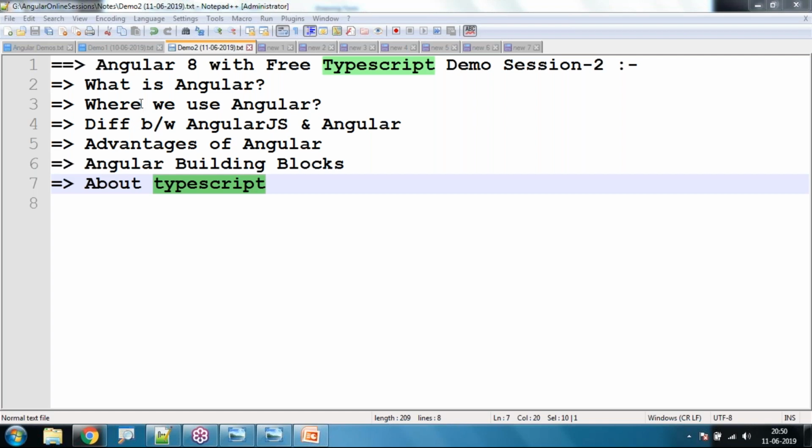So why do we have to go for Angular upgradation? See, Angular is not an upgradation. AngularJS is separate, Angular is separate. AngularJS is a JavaScript framework, whereas Angular is a TypeScript framework. So you can simply say that you can opt for Angular because you have more TypeScript features which are easy to implement.